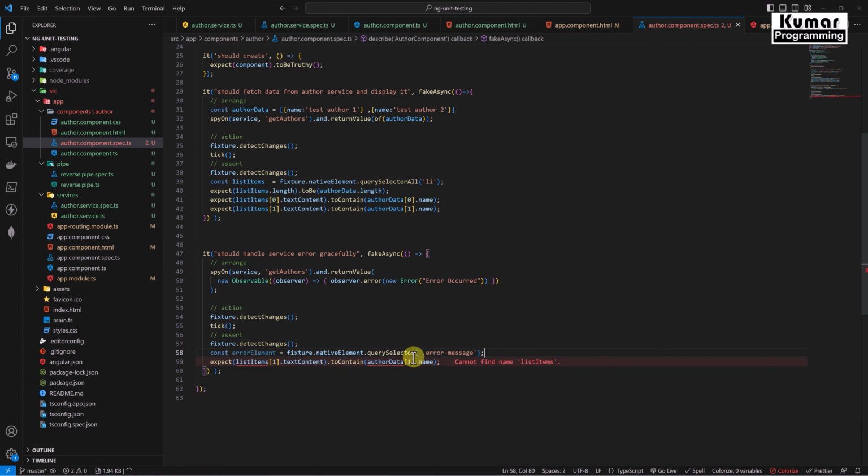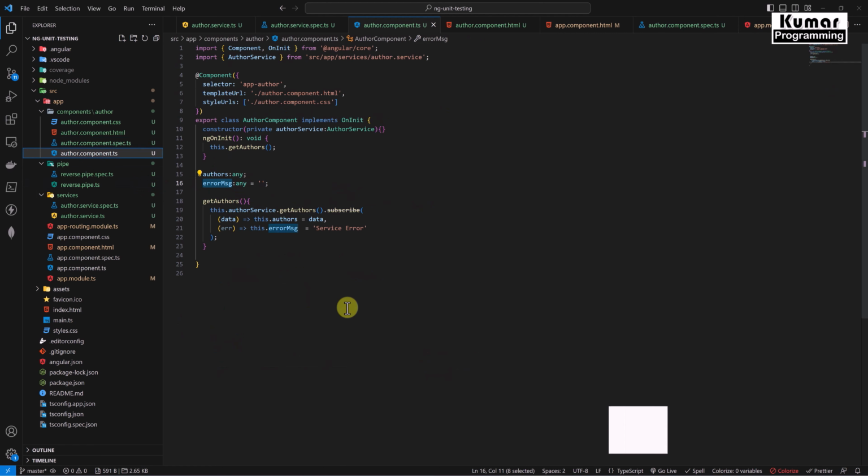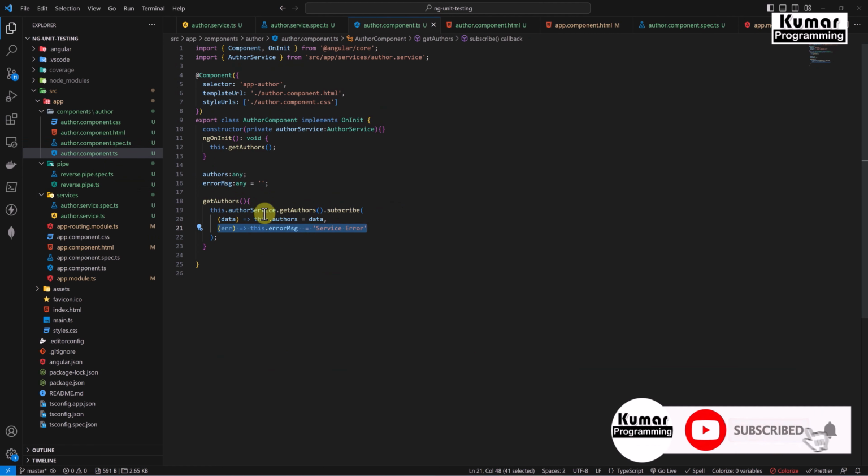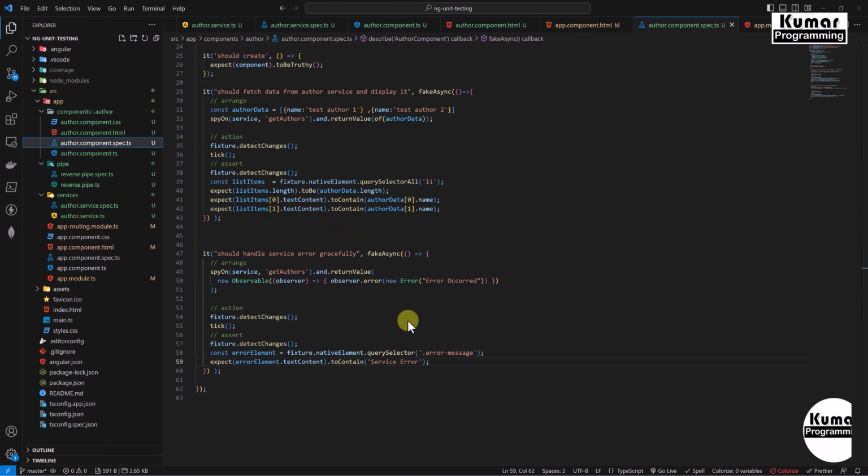So here what we are expecting is that this error element has the content as service error. Okay. So now let's write errorElement.textContent to contain what it needs to contain, service error. Okay. Why should it contain the service error? Because if you see in our author component, here we are giving an error message in case any error occurred in our author service. So we have given here service error. So the same message needs to be checked in our test cases as well.